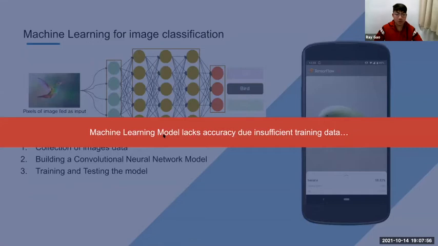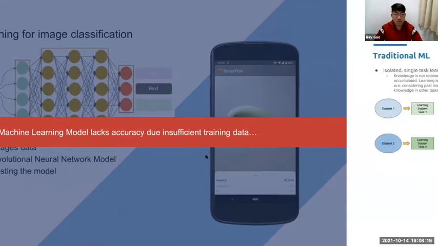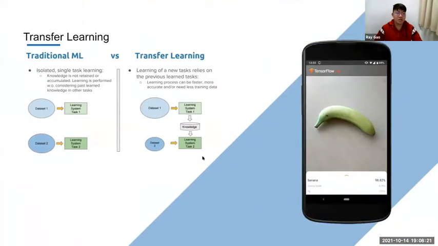But that is not what we'll be doing today, because sometimes the machine learning model lacks accuracy due to insufficient training data. Since we are just doing a sort of backyard project, we won't be able to have a lot of data. And as we all know, if we do not have a lot of training data, then the model won't be super accurate. So this is where the concept of transfer learning comes in.